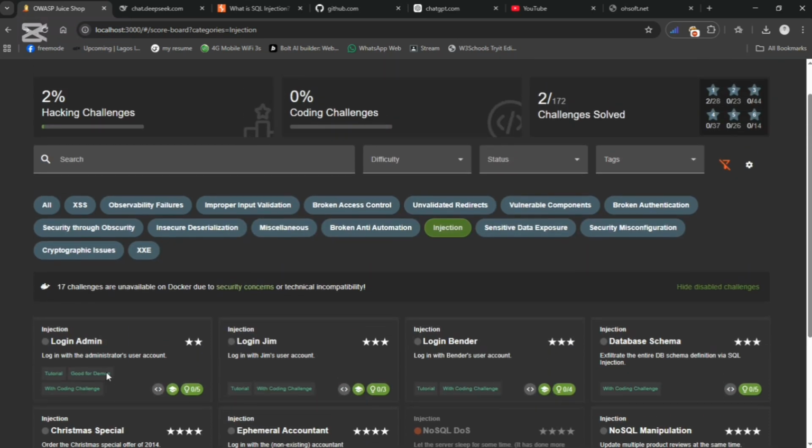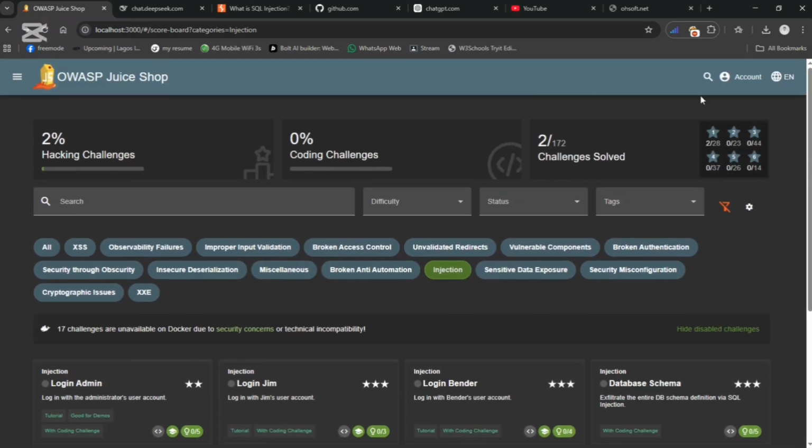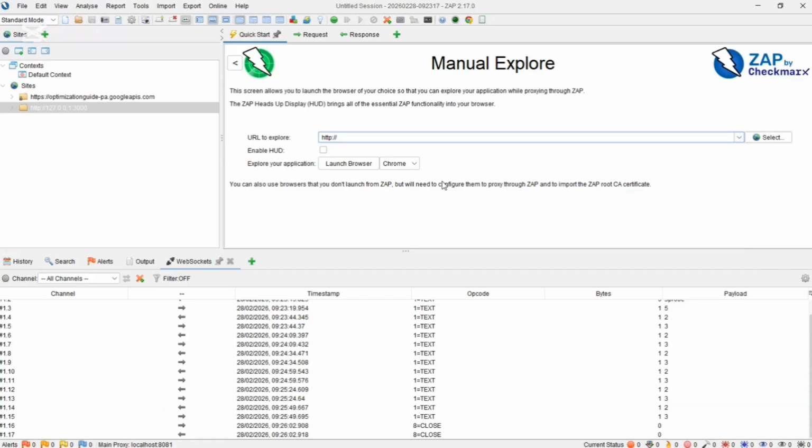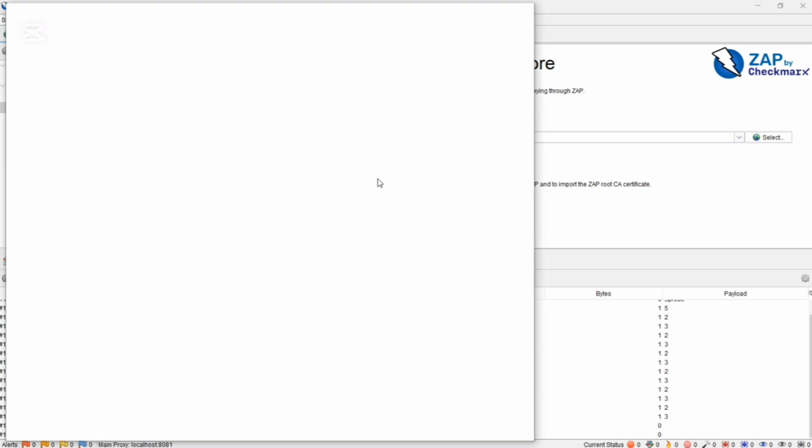Okay, so we know that this search button is vulnerable to SQL injection. So that will be our loophole. So let's open up our Zap. You can use Burp Suite, but in my own case, I'm using Zap. In this page, we are going to enter the URL, and we launch the browser.